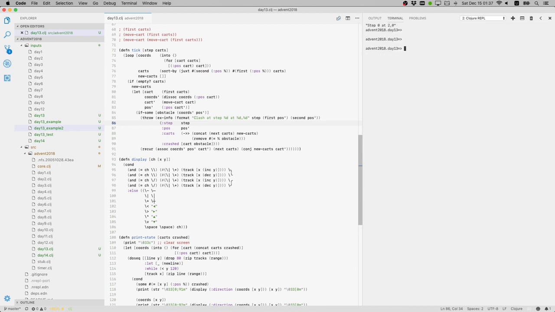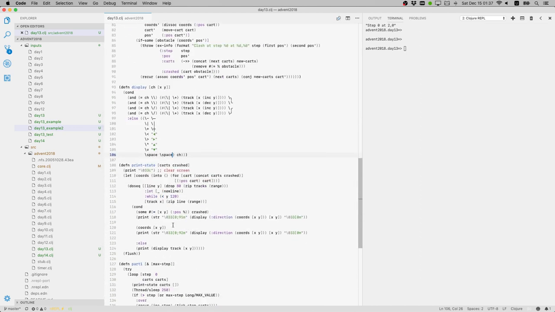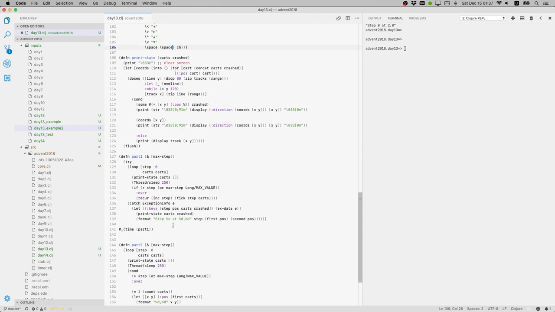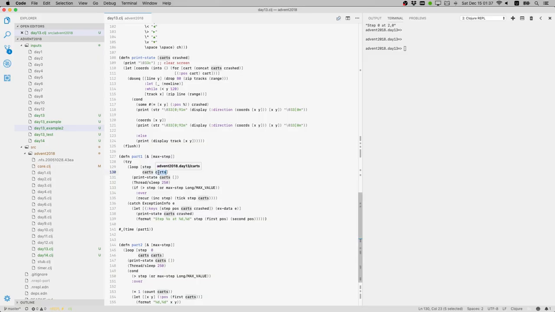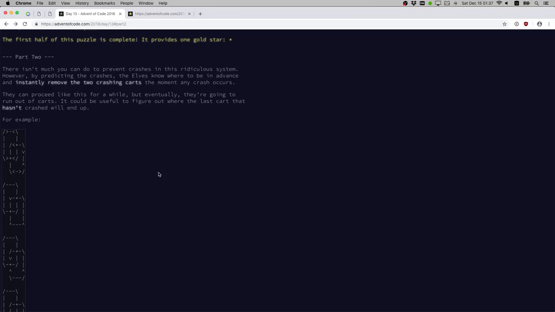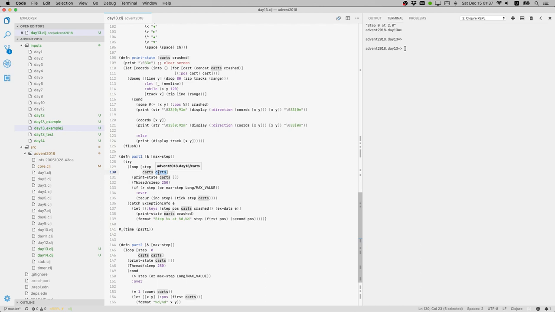So it crashes at step 0, but it still has to print something, right? Of what? It crashes at step 0? Oh yeah, probably. But anyways, wait, there might be multiple crashes.